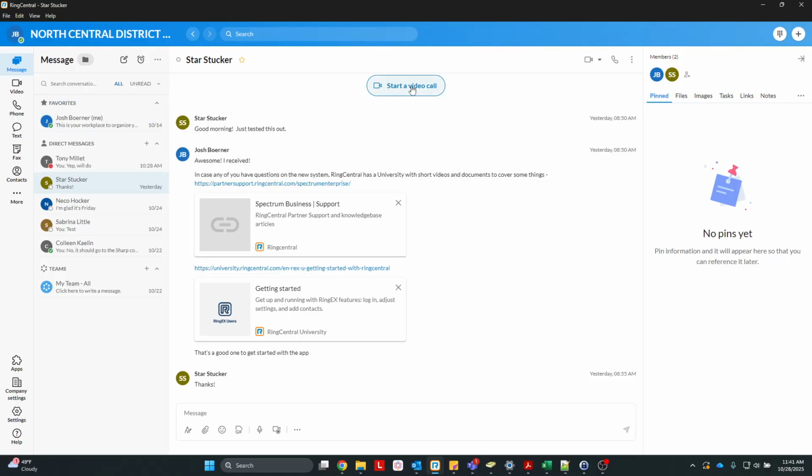You can also start a video call. You can start a normal call where it'll just straight dial the person for you. Again, pretty self-explanatory. You can react to messages. You can edit, post, reply, forward, etc. Think of this like Teams Lite, effectively. If you're not familiar with Teams, there'll be a training at some point for that.